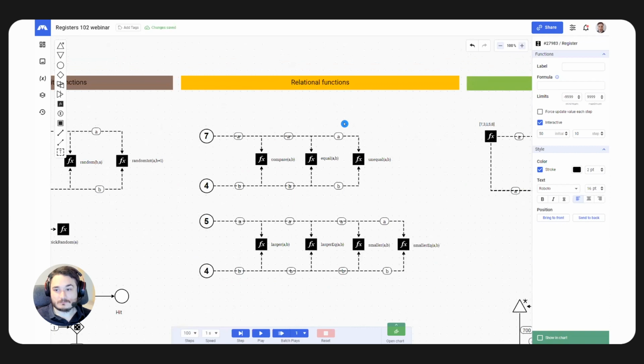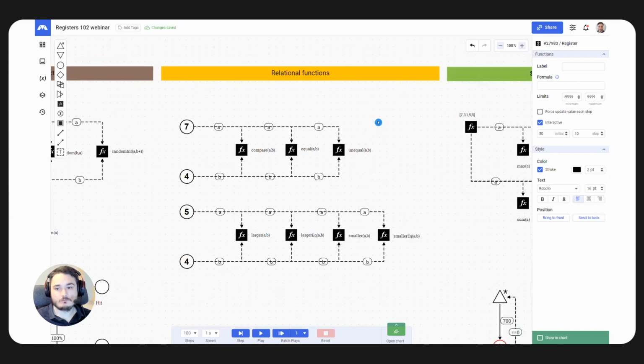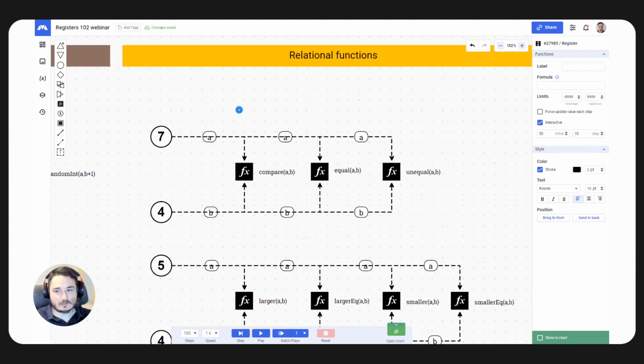Then we have relational functions. Again, super useful for conditions. They are similar to the logical ones with and or. The relational ones are useful for the same reason. You want to check for certain conditions and based on these conditions, apply certain mechanics, make certain mechanics available, make certain events available, things like that. So for that, relational functions are great.